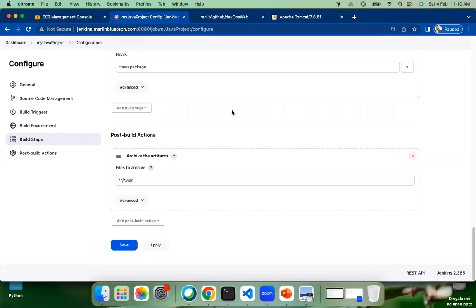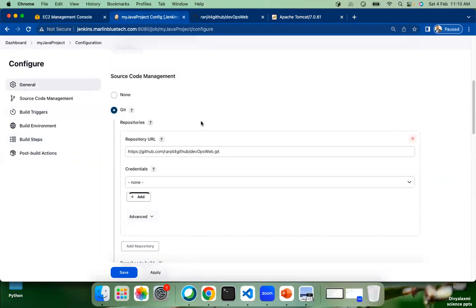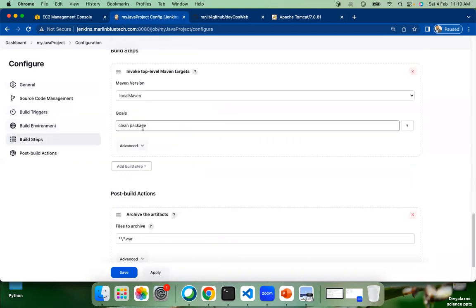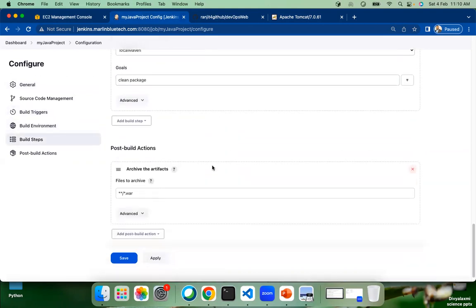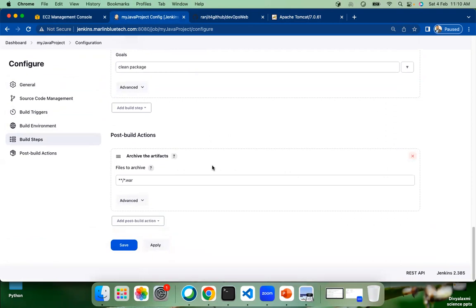So we have this project. We have written to build it in Maven. Building is being done here. What do we need? We need to add another post build action. The first post build action I have added is supposed to archive the artifacts. It's just archiving the artifacts.